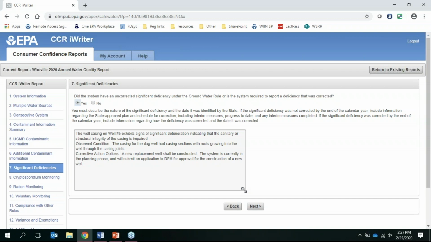Also note the state may also require you to include in your CCR significant deficiencies that were corrected by the end of the calendar year. If you are directed by the state to do this, you must inform your customers of the significant deficiencies, how it was corrected, and the date it was corrected in that year's CCR. And I'll also note that I have a slide of additional resources that has more information on completing your CCR beyond just the iWriter, because there may be more detailed information in those.